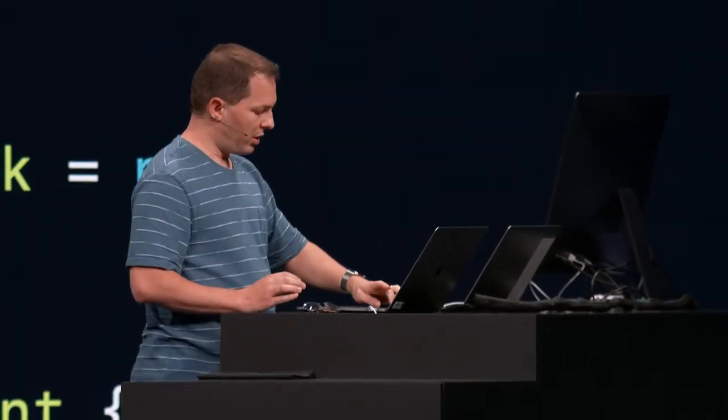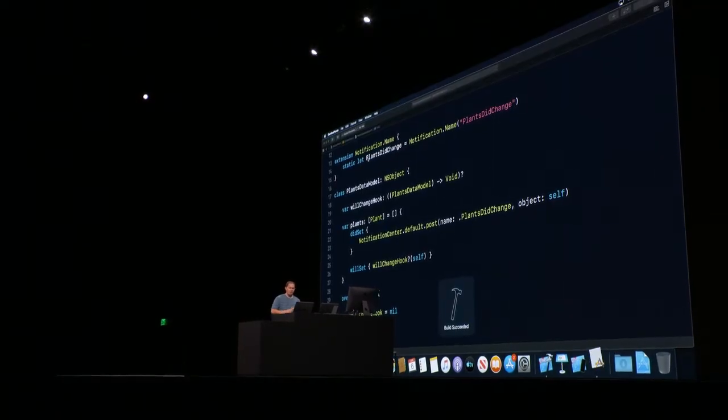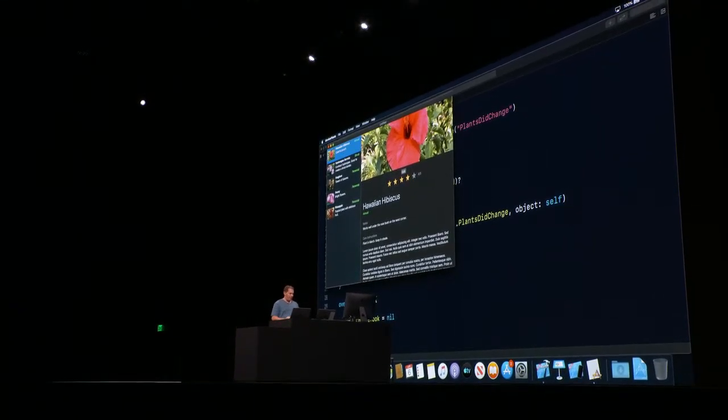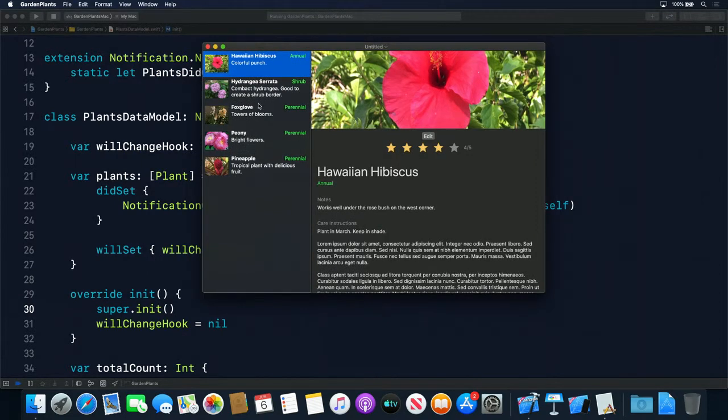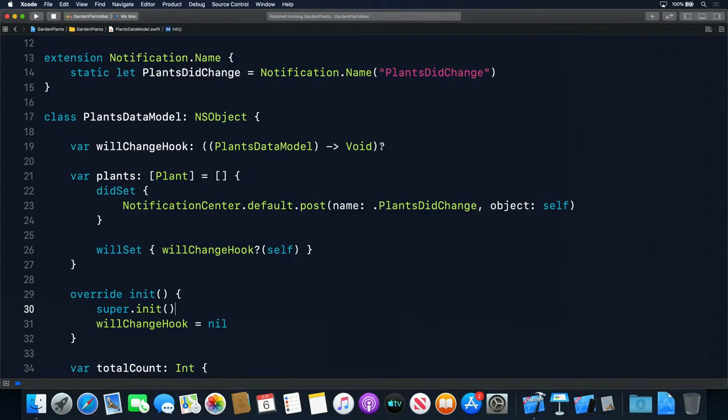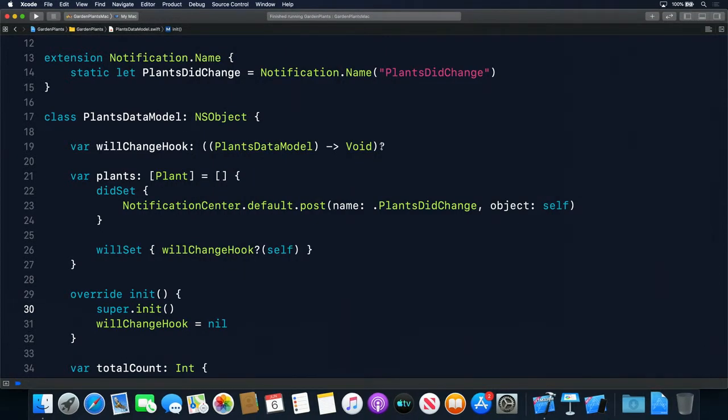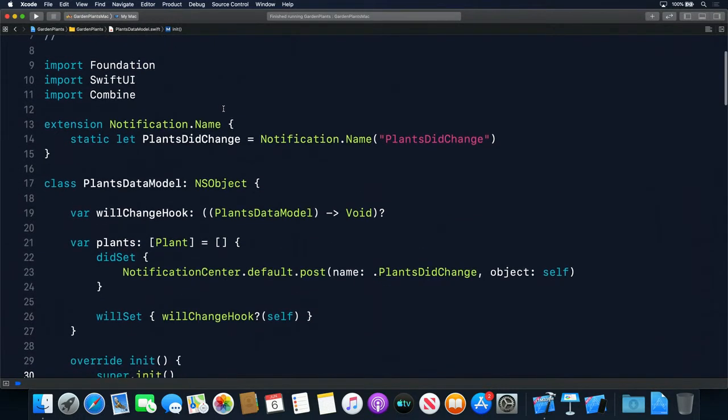So here we are, running the same application, but now on the Mac. Here I have an NSTableView on the left, and we have the same details view on the right. But now we want to go a step further and really integrate this with our data model, so that we can make changes in our details view and have that reflected in our data model.